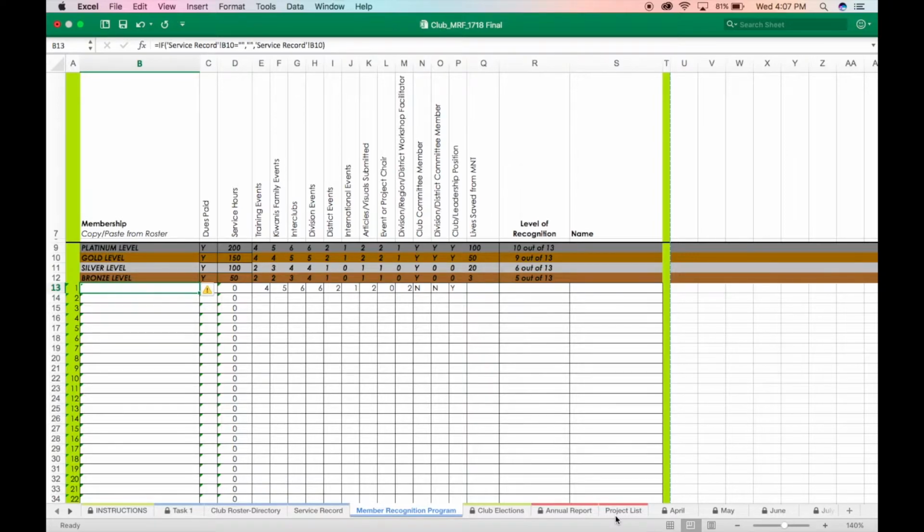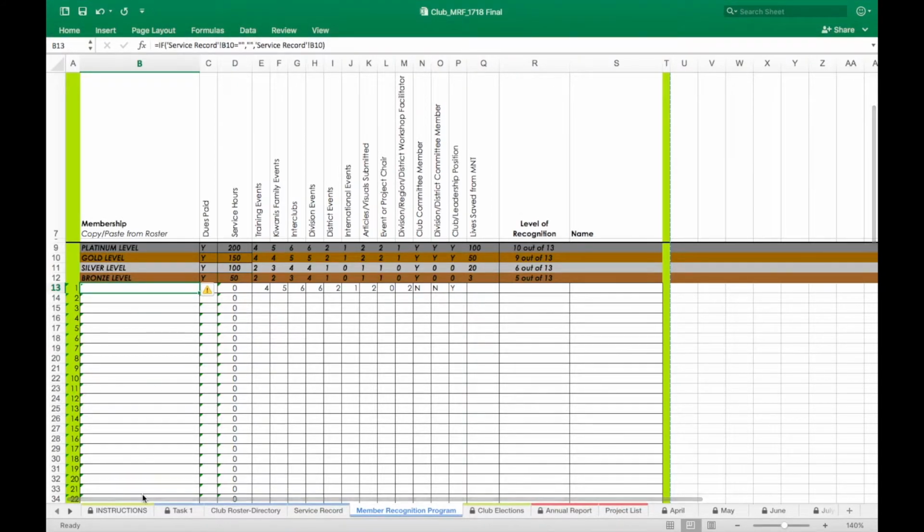So you should be filling out this tab for all of the members within your club in order for them to be recognized at District Convention 2018. Not only is it a huge honor, but it's a great way to recognize members for their hard work throughout the term. So all of the information in the first column will be transferring from the club roster directory, and same with the dues paid column.